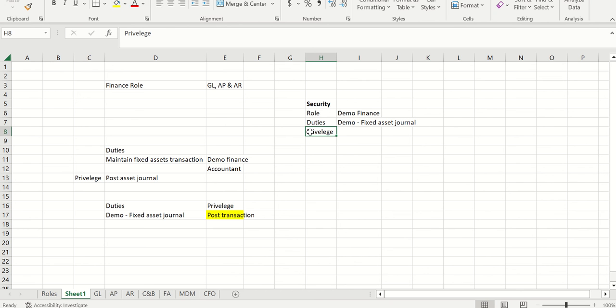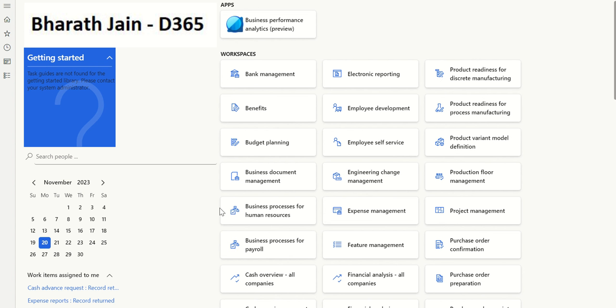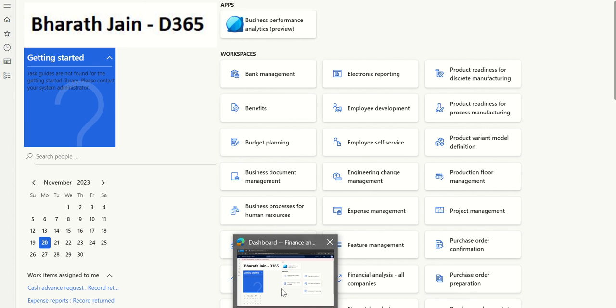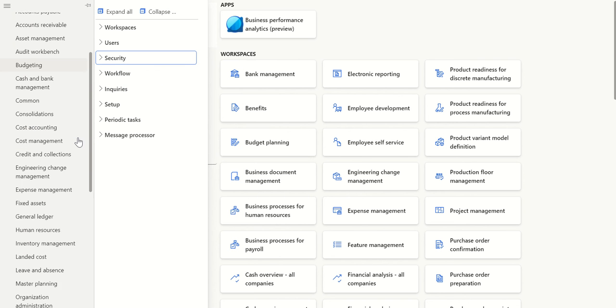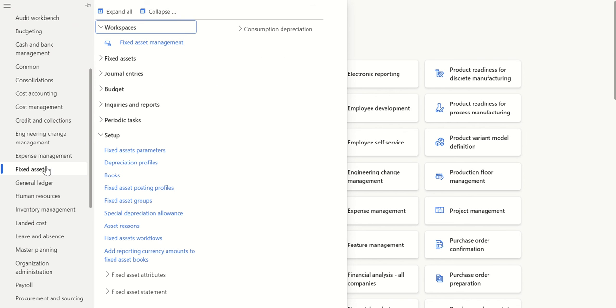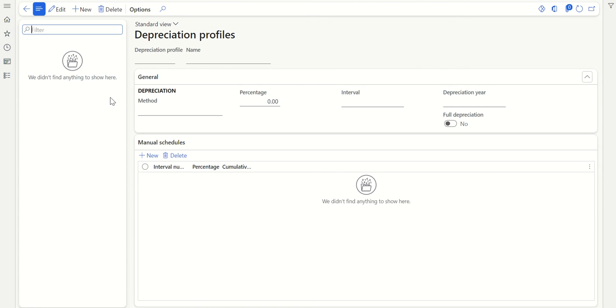Let's pick one more example. As the next example, let's go to the user and see if there is anything in fixed assets that we should be removing. Let's go to fixed assets, setup, depreciation profile. I can see the user has an option for depreciation profile. Let's see how we can remove this particular duty where they should not have an option to edit or create a depreciation profile. View option is fine, we'll give a view option, but let's take out the delete and edit options.